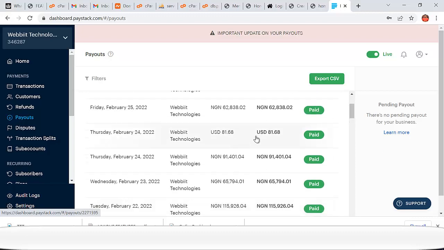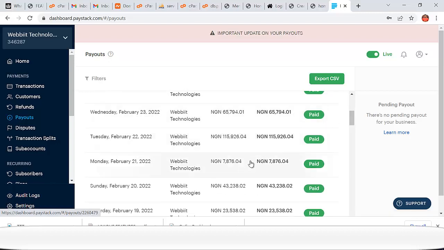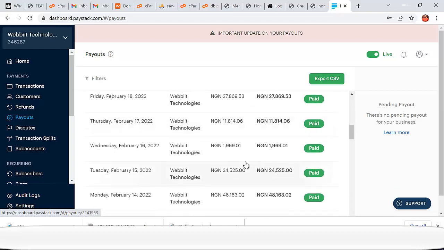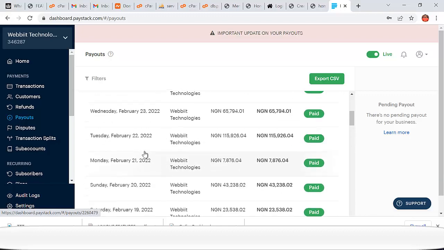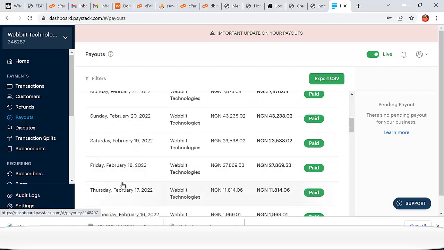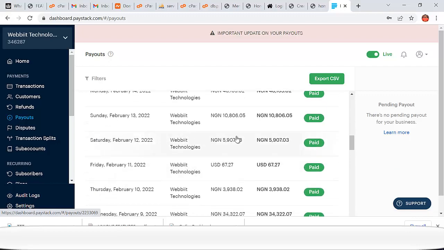So you see all the money Paystack pays me. They have paid me 81 USD, 91,000, 55,000, 115,000, 7,000, 43,000, 23,000, 27,000, 11,000, 1,000, 24,000, 48,000. So I keep receiving all this money. You look at the days: Wednesday, Tuesday, Monday, Sunday, Saturday, Friday, Thursday, Wednesday, Tuesday, Monday, Sunday. Every single day of my life, I get paid.